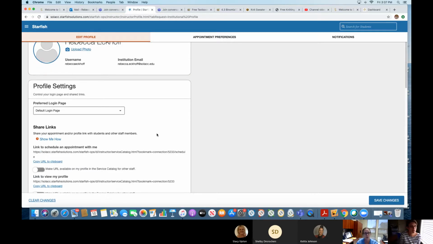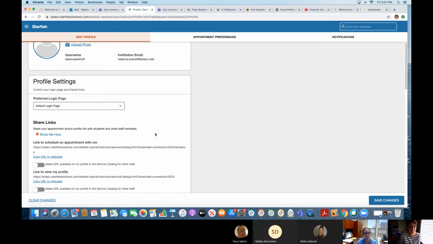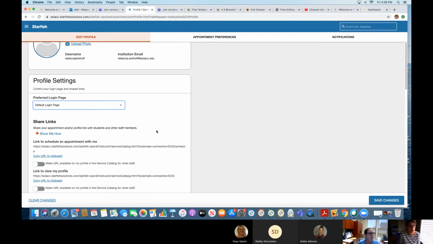Under your profile settings, you can select your preferred login page, and as you become more familiar with using Starfish, you may decide to do your appointments. You can scroll down. There are several different pages that you can choose from. You could see a list of all your students. It just depends on what your preferences are. For now, just leave the default login page. Just know that you can change that as you start using Starfish more and more.